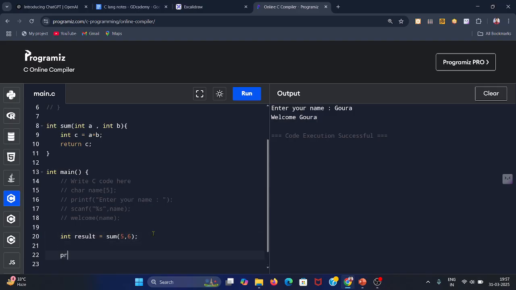Okay, now after that, we printf that value with percentage d as it's an integer value, and after that let's print the result, it will be better to print. Here also we can say the sum is this. Okay, so that is the thing.